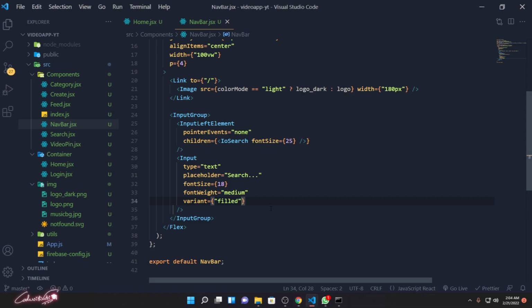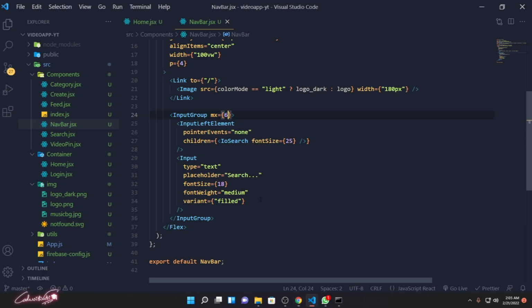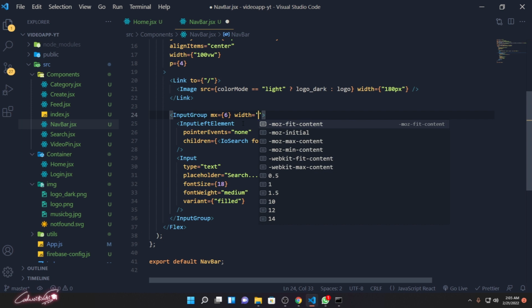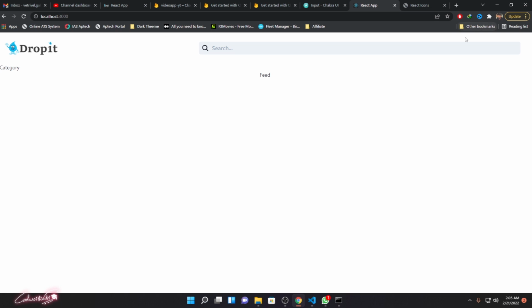Cool. And then we need to have some margin space here, right? So for the input group, mx equals 6. Save the changes. Now it has some margin space on the left and right. I don't need this search box this big, so what I can do is fix the width. Whatever the width is doesn't matter. Take 60 viewport width. Okay, so now it takes 60% of the viewport width.